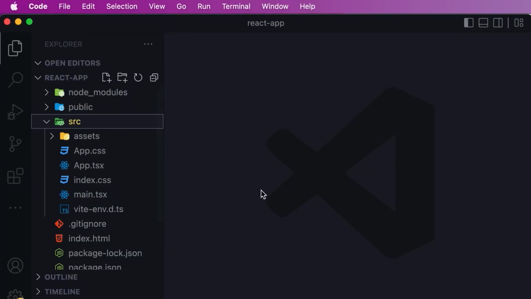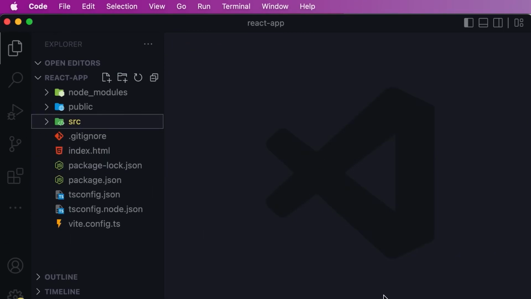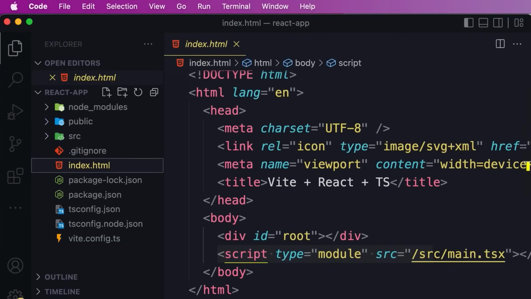In this folder, currently we have a component called the app component. Now, don't worry about any of the code here. We're going to rewrite everything from scratch. All I want you to note here is that currently in this application, we have a single component called the app component. Now, outside of the source folder, we have index.html, which is a very basic HTML template.